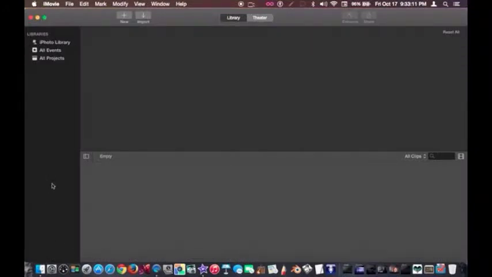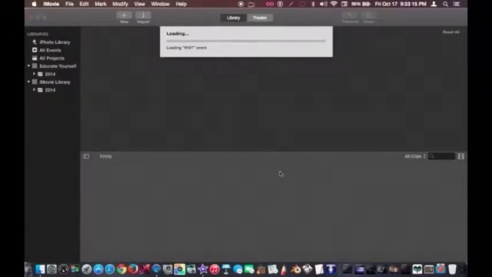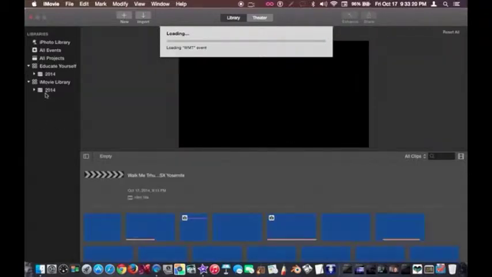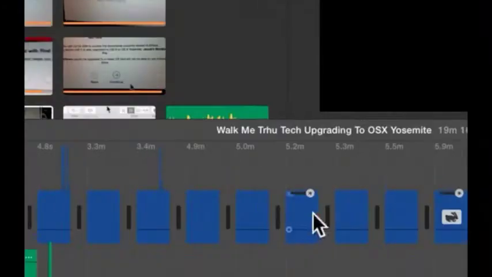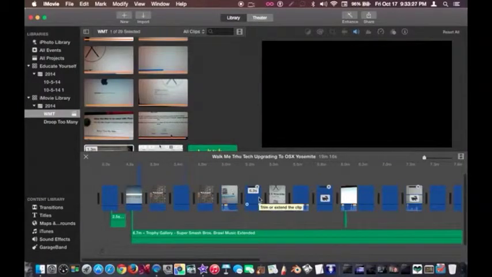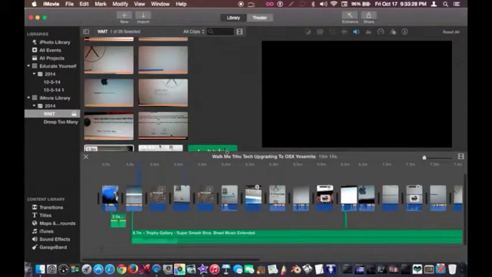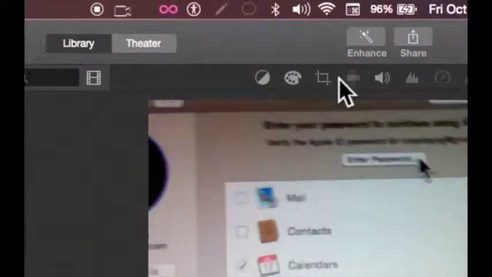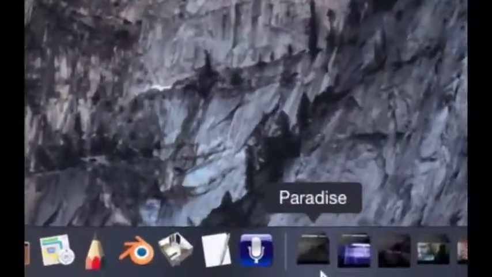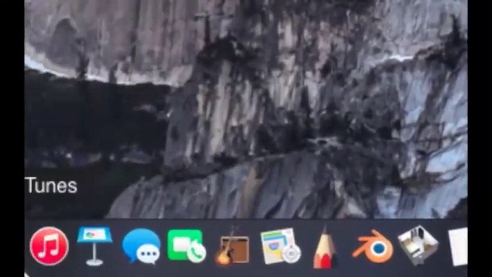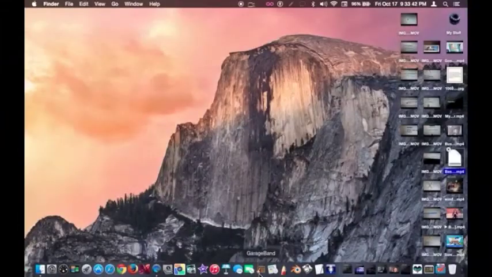Alright. Now, as you can see, the interface is slightly different in Mavericks. I'm still working on this video, as you can see. I'll show you iMovie in a later video. What I really want to show you is the GarageBand interface.